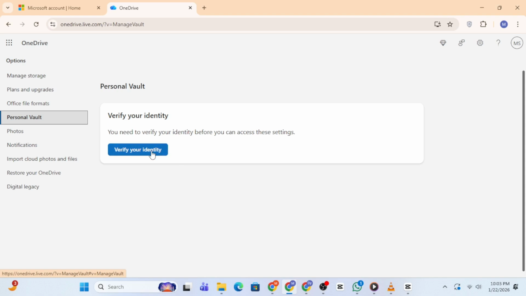In some cases, Microsoft may ask you to complete an additional verification step for security purposes. If prompted, simply follow the on-screen instructions. That's it. You have successfully disabled Personal Vault in OneDrive.